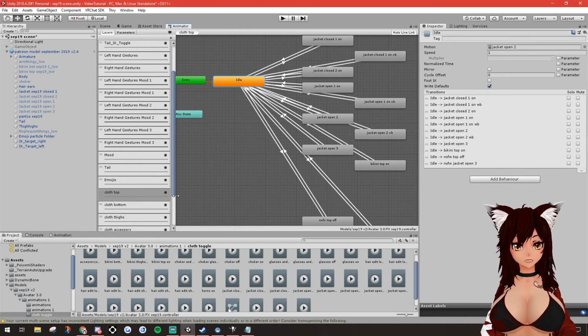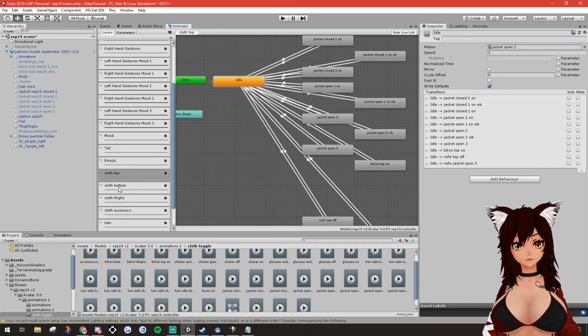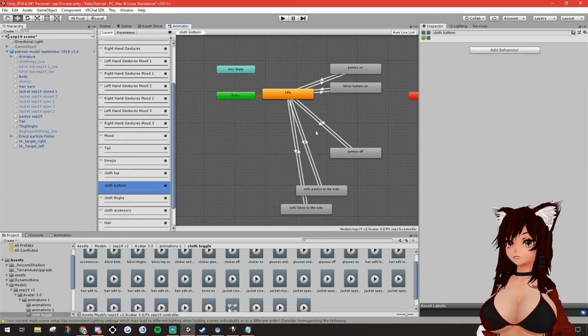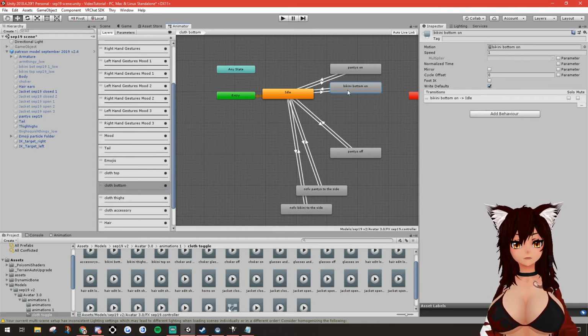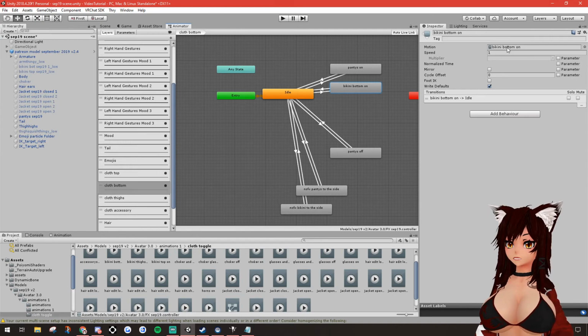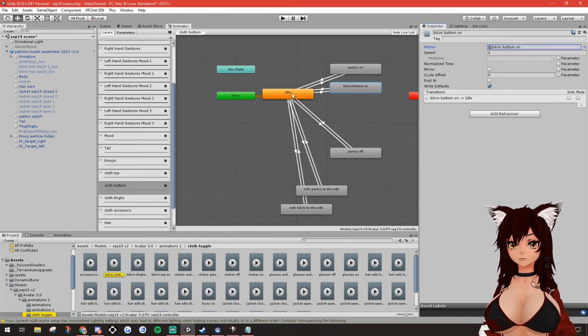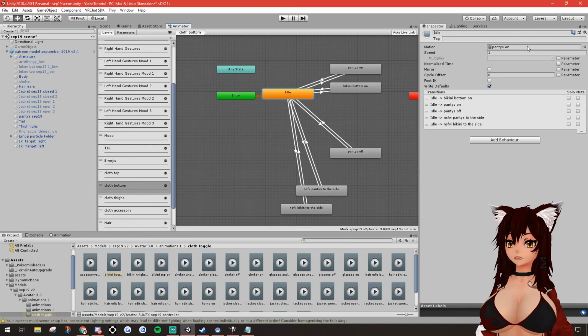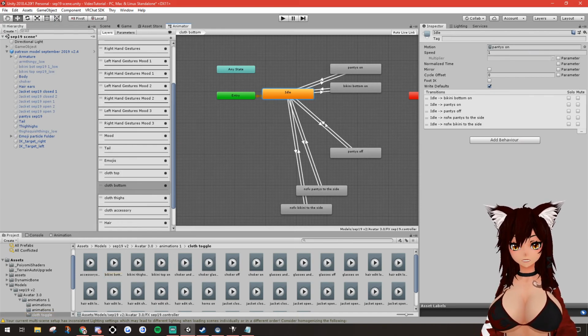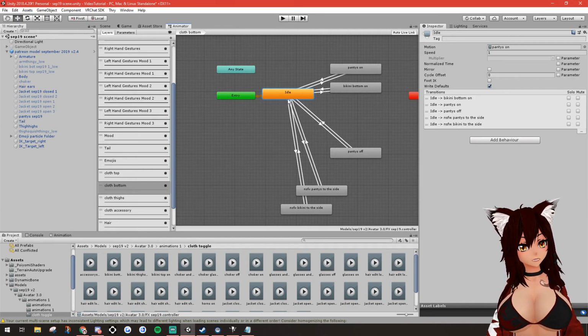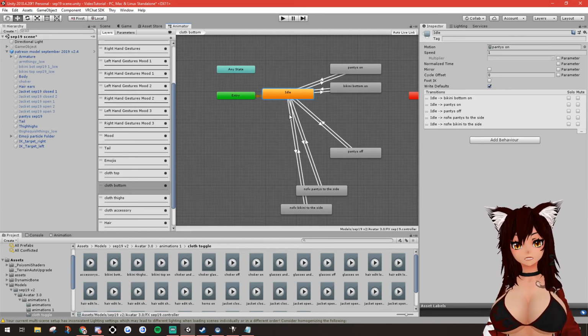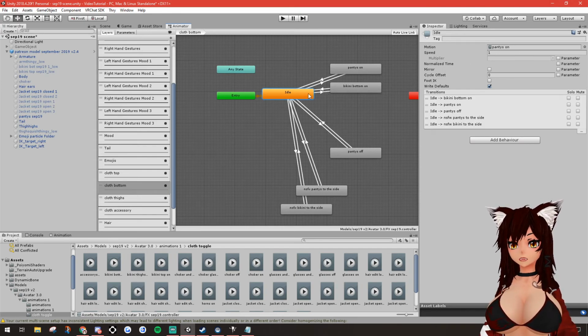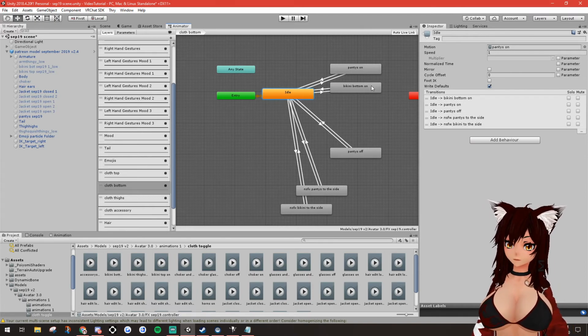We can also play around with, say, the panties, which is this right here. Say if we want the bikini bottom to be default, we'll take this bikini bottom on animation and we'll place that in the idle. Currently, panties on is already idle, and so we don't need to mess around with this. But if you wish to have the bikini bottom on by default, you would place the bikini bottom on animation in the idle rather than this panties on animation.